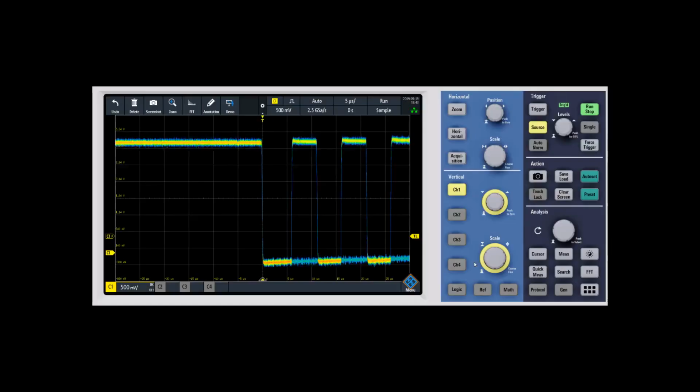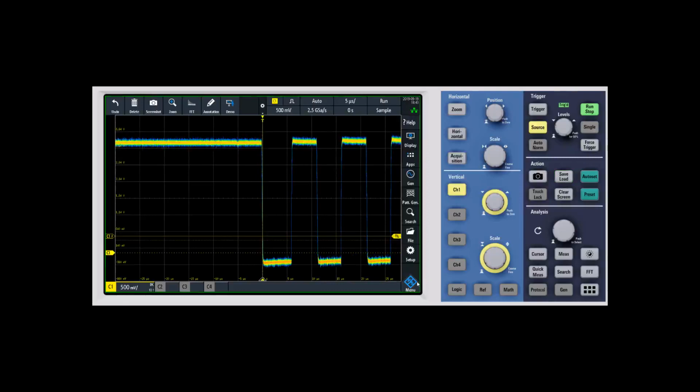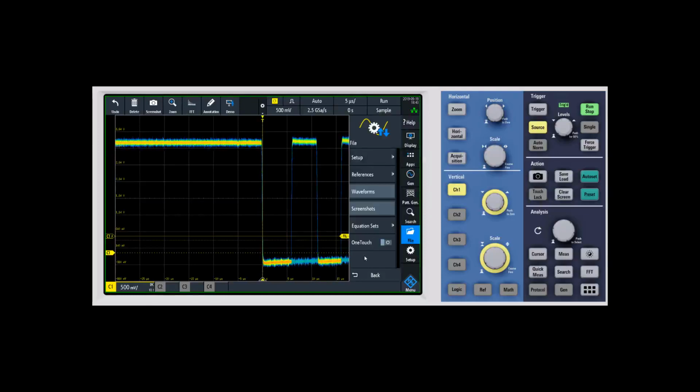In this video, we're going to talk about the save and load capability on the RTB2000. There's a couple ways to get to it. First, you have, of course, a button on the front panel that you can hit that says save and load. You can also go in under the menu system and scroll to file. And when you click on file, you're going to get a bunch of different options.